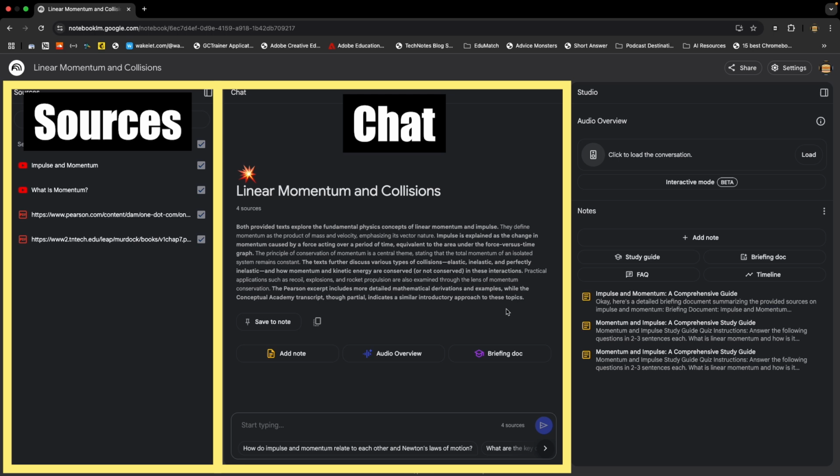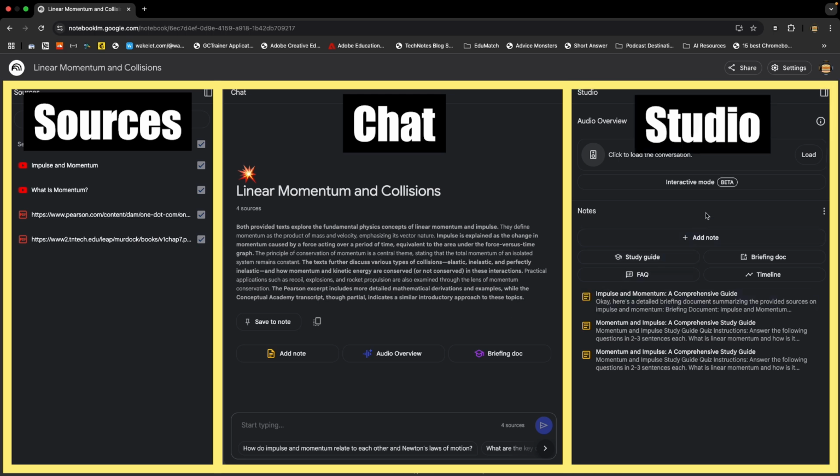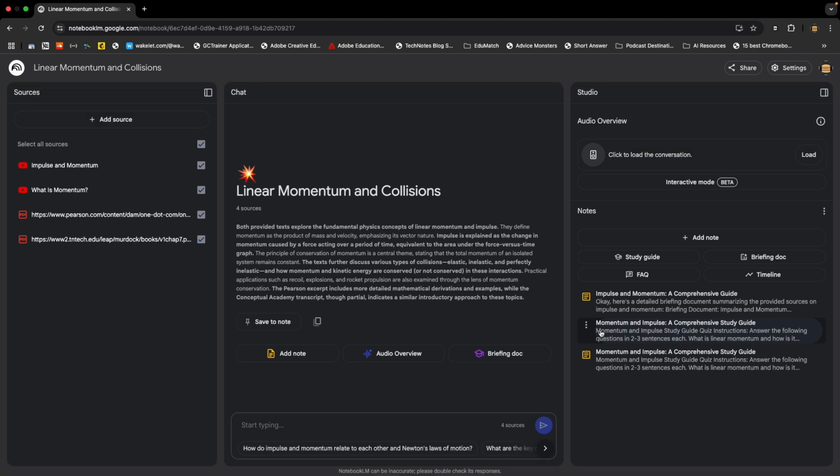And on the right, you can enter the studio. In the studio, this is where you can generate content like study guides, summaries, briefing docs, and things like that, including a podcast. So that's actually pretty cool. That's the navigation of the NotebookLM platform. Let's create our first notebook.